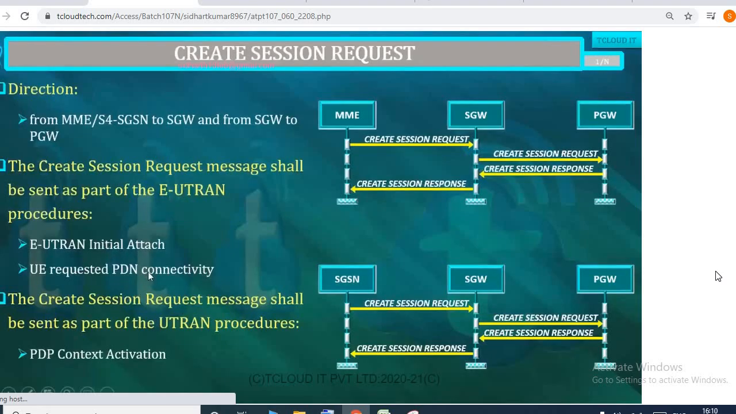In any of those scenarios, of course, there are many more scenarios in which this procedure gets initiated. I have only listed two cases here for LTE scenarios, and in UMTS we have listed one scenario, that is PDP context activation. PDP context activation is almost like connecting the mobile equipment to a PDN by creating the EPS bearer. In UMTS, we call it PDP context activation. In LTE, we call it bearer activation or default bearer creation. We would be using that terminology.